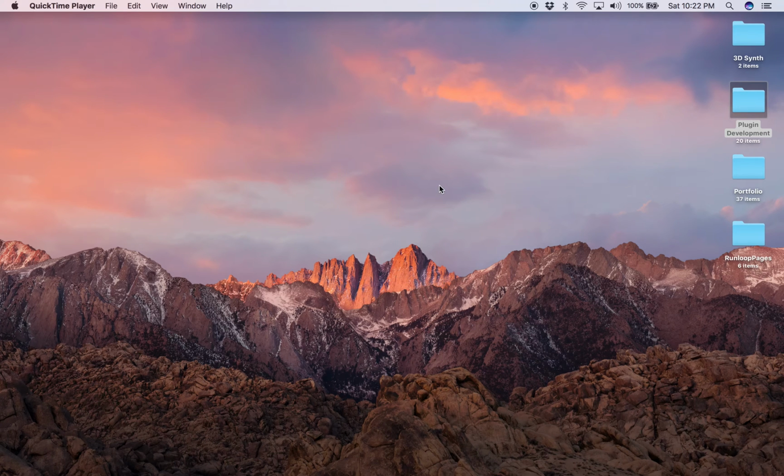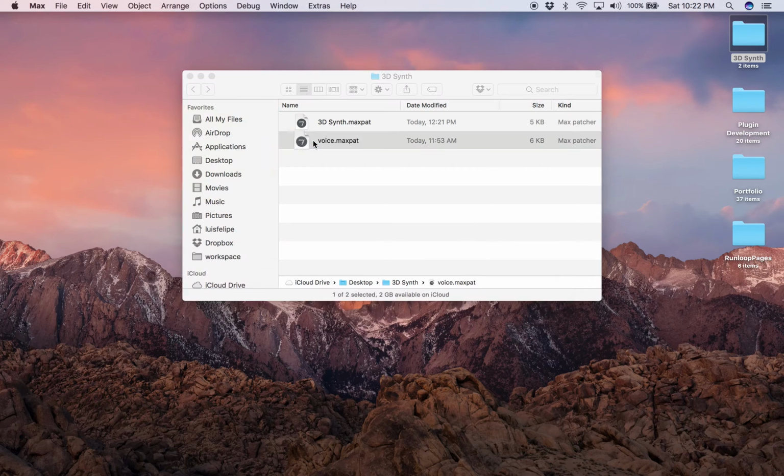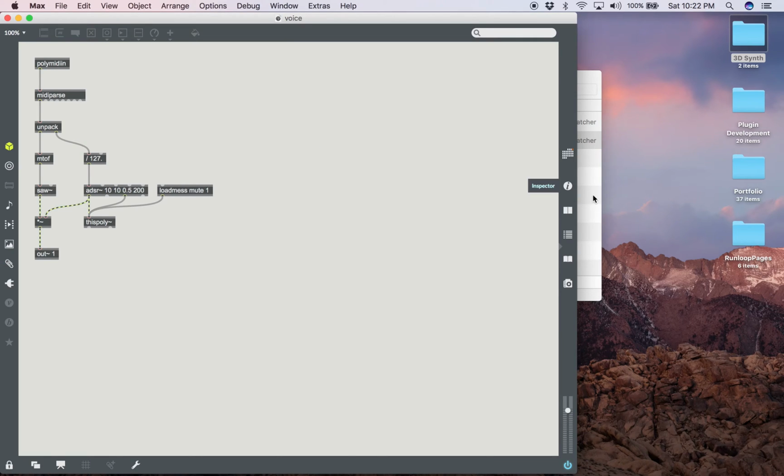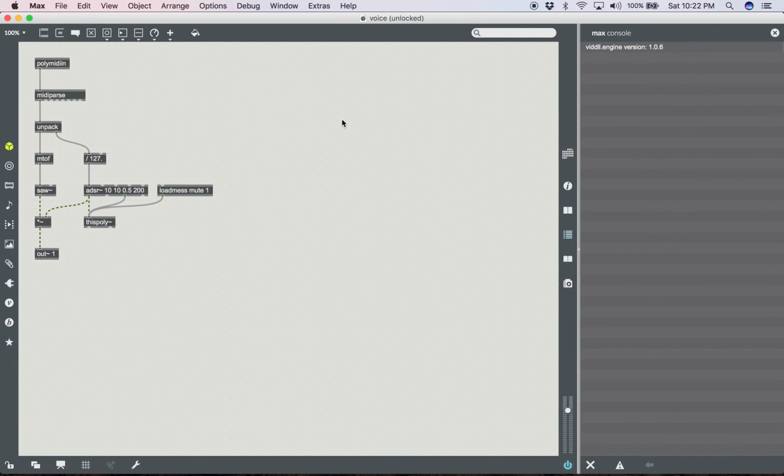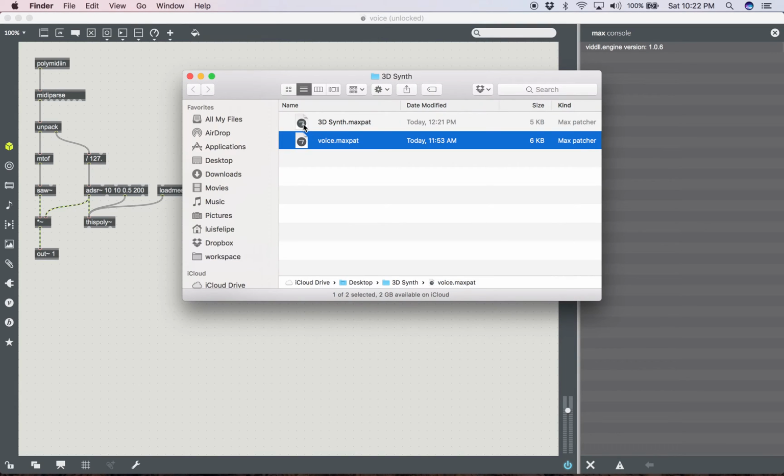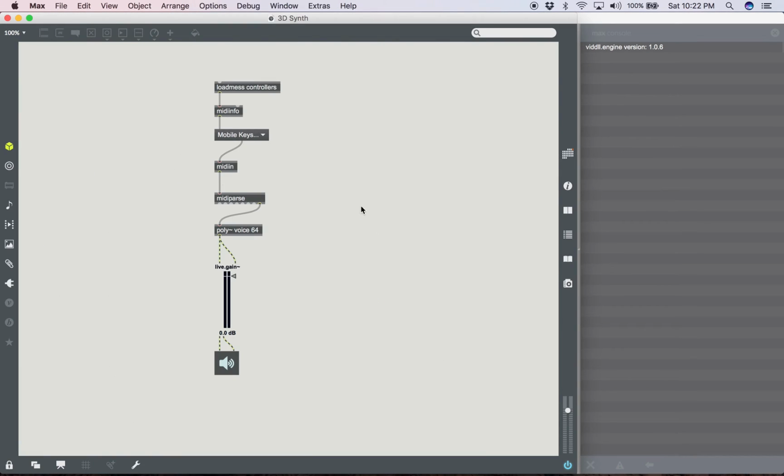Hi, let's keep building our synth here in Max. So this is our voice, and go ahead and open this and open up the console, and this is our main program here for the synth. So what we're going to do now is implement several other waveforms as well as filters.